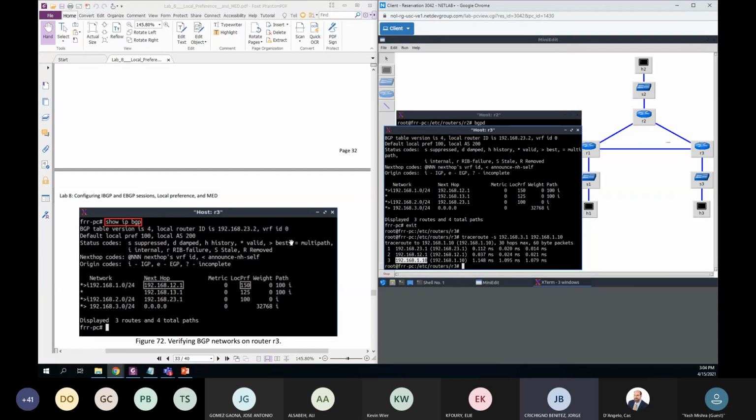This lab continues with the MED attribute, so I will stop here. We are a little bit over time, by 4 minutes. And when we come back, we will continue with the perfSONAR exercise.